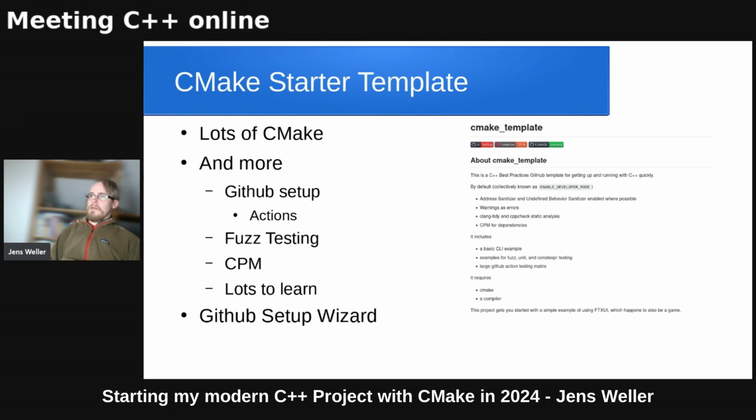And if you read the last sentence, this project gets you started with a simple example of using FTXUI, which happens to be also a game. So this is what you get. This is kind of nice. It's an application, and it's good probably to get started, to get running, to have working C++ code in a good setup.